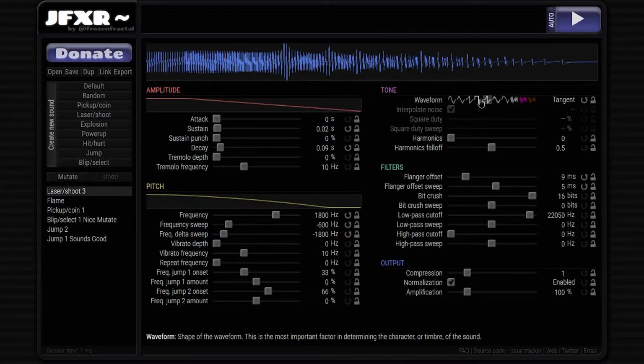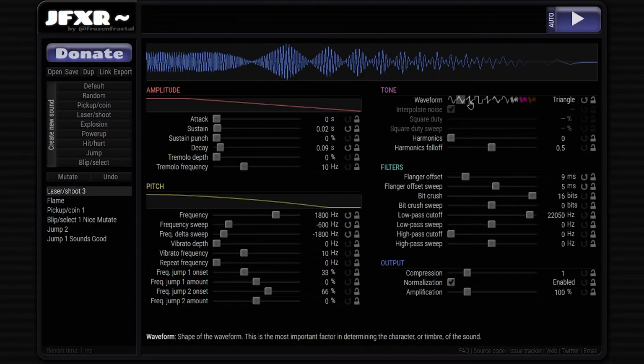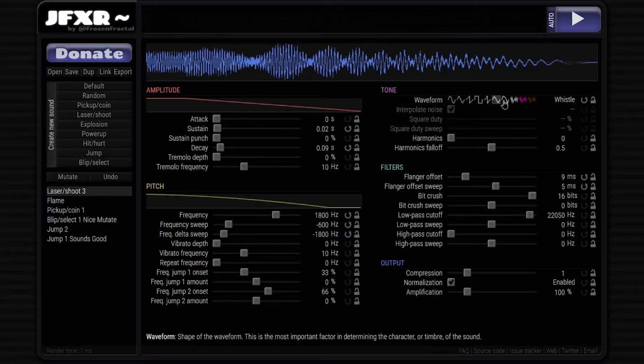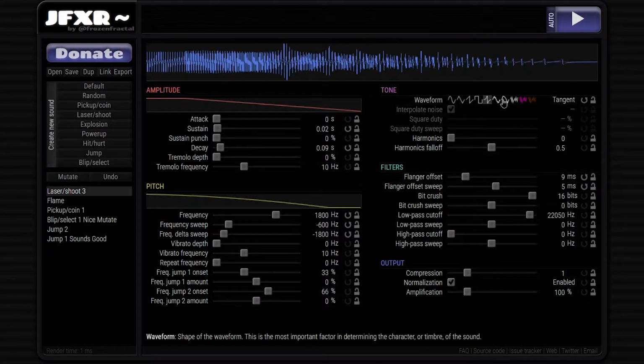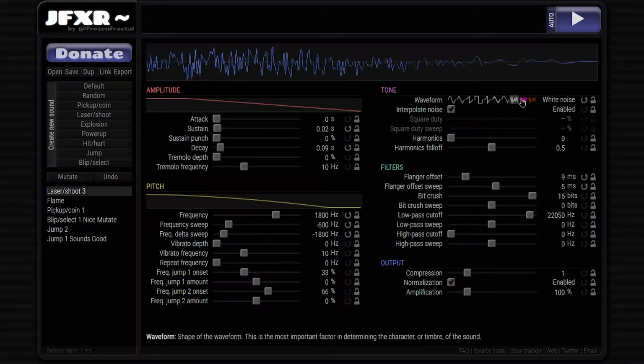So let's actually play with the details here manually. Oh, very nice, because autoplay is enabled. We can just click on stuff and it will automatically play. Sine, triangle, sawtooth, square, tangent, whistle. Tangent is a new one for me. Whistle is a new one for me. Breaker is a new one for me. White noise, pink noise, brown noise.